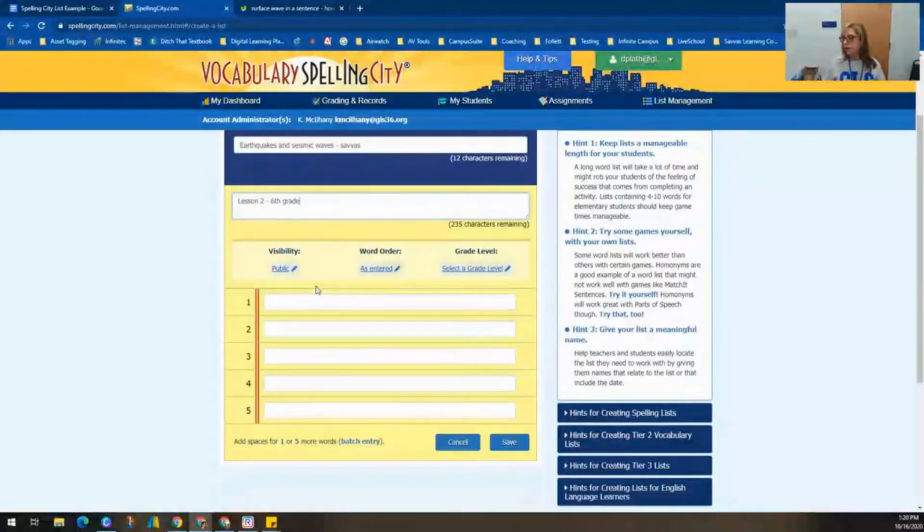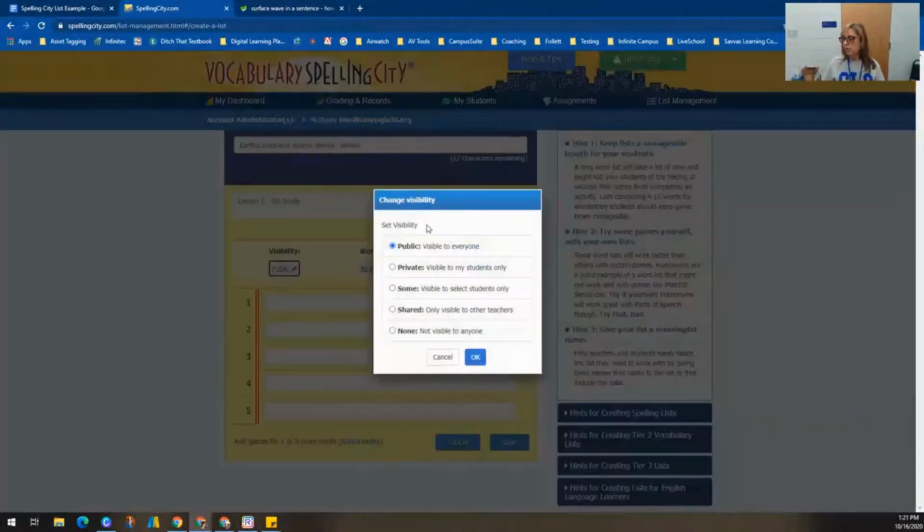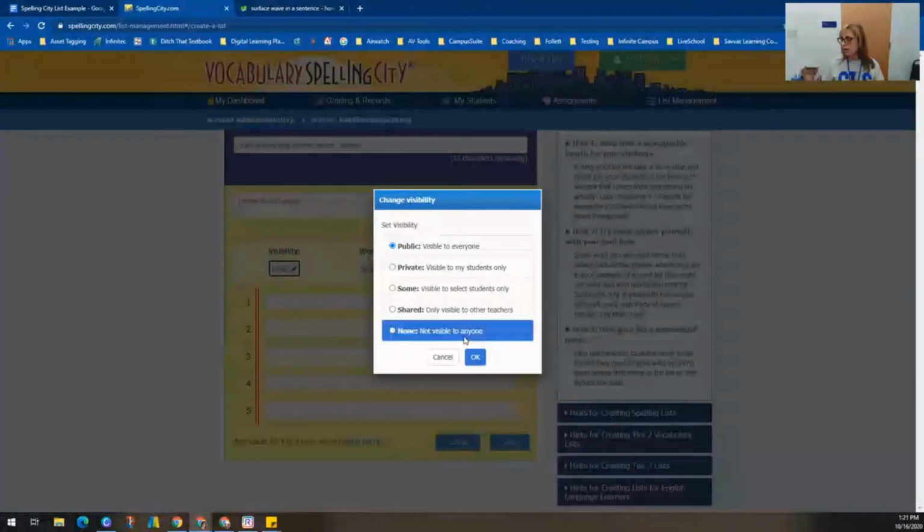You can choose the settings for your list. There are 3 different settings you can choose. The visibility, so you can choose whether you want your list public, private, or visible to select students. You can decide whether you want it shared with only teachers, and you can just choose for it not to be visible at all.